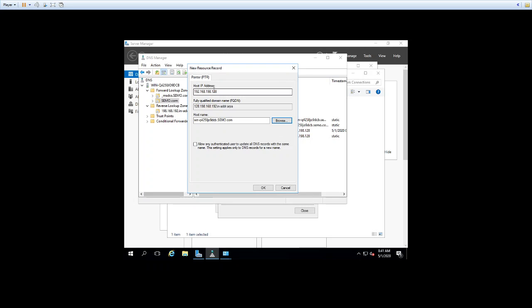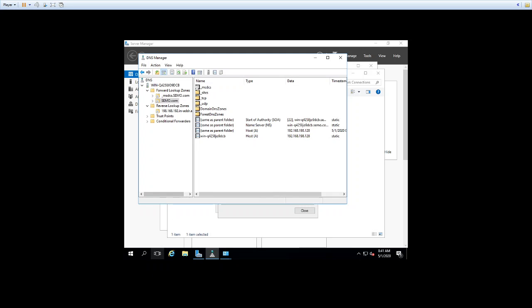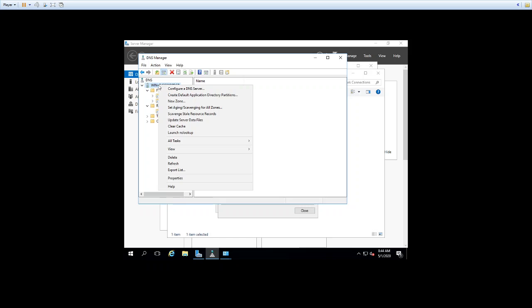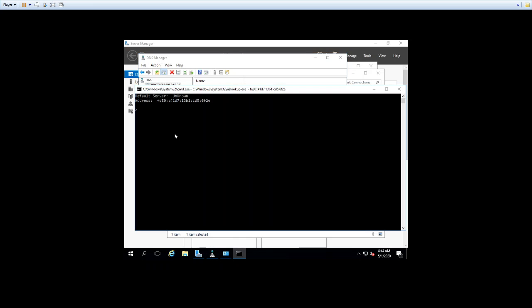Alright, and as you can see, it filled in the rest of the address to show the host IP address of what we selected, and then we're going to click on OK. Now that we have everything configured for this Active Directory server, we can select the computer, and then right click and launch the NSLookup, and we can use this to verify that everything is working the way we need it to.